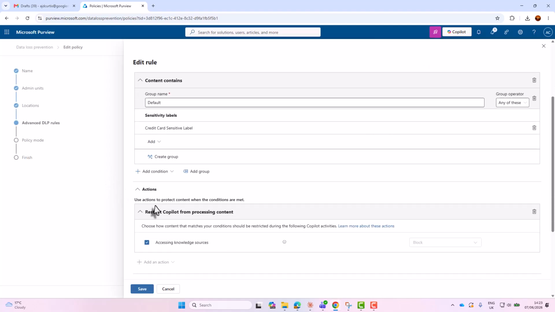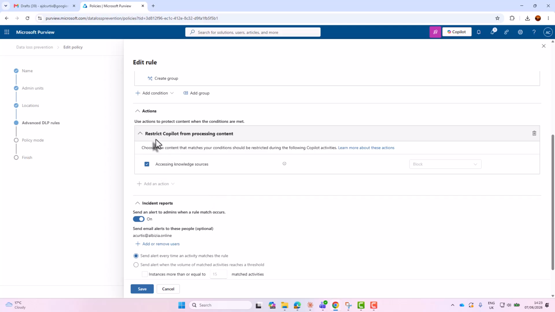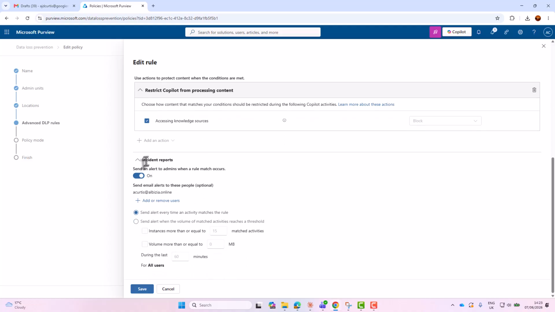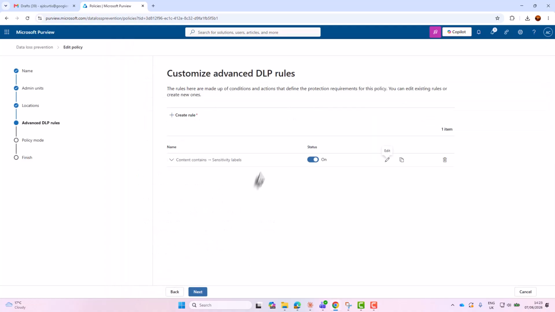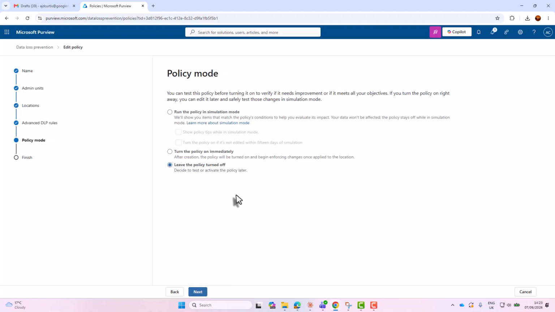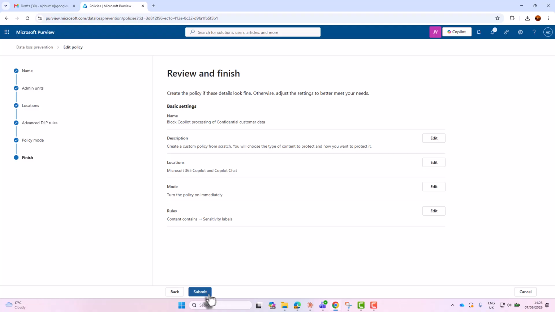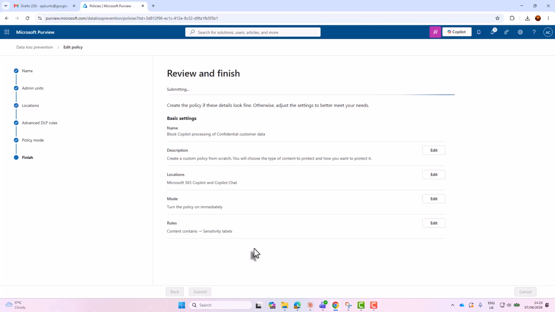Gone further down, and I have ticked restrict Copilot from processing content, accessing knowledge source, and I've just put on send an alert to admins. We can make sure that's on. We'll now turn that policy on. There we go. We'll let that process.